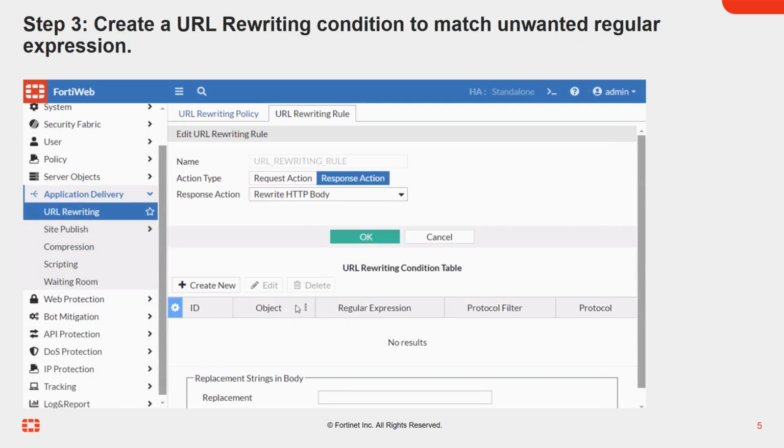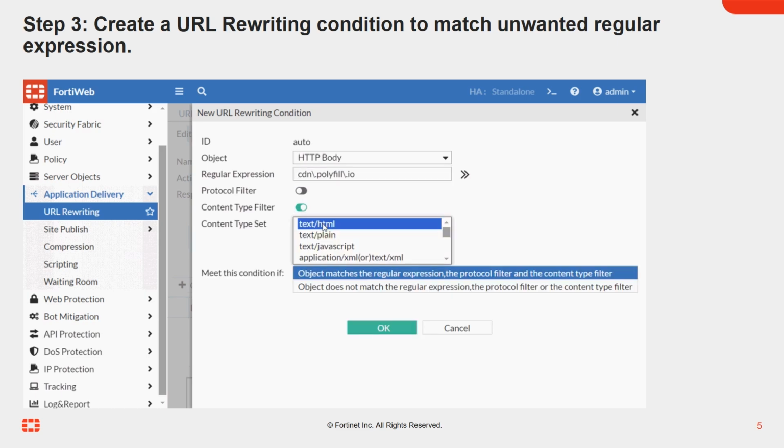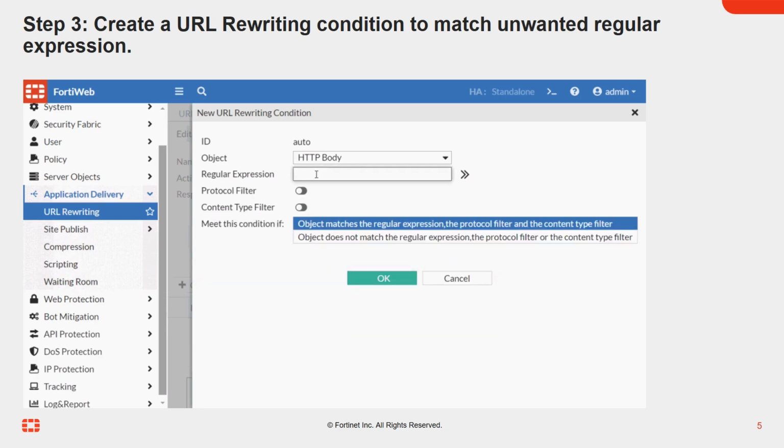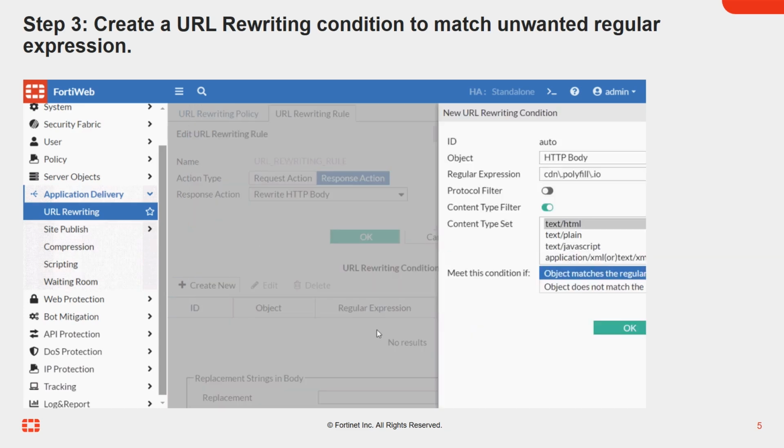In the Edit URL Rewriting modal window, click Create New to define rewrite conditions. Set Object to HTTP Body, input cdn.polyfill.io for regular expression, select text/html for content type, choose Object matches the regular expression, protocol filter, and content type filter under Meet this condition if, and then click OK to close the modal window.